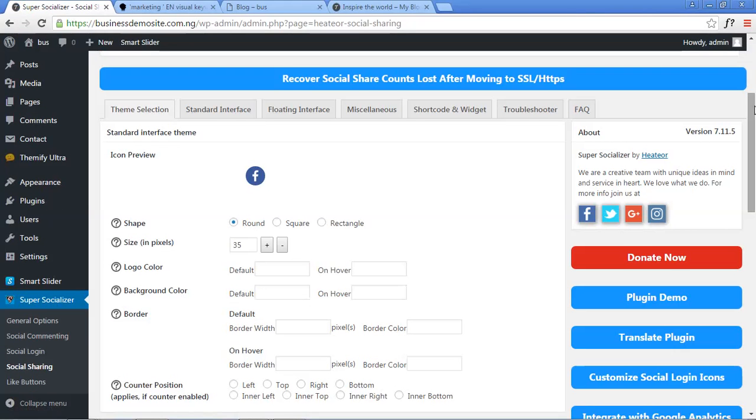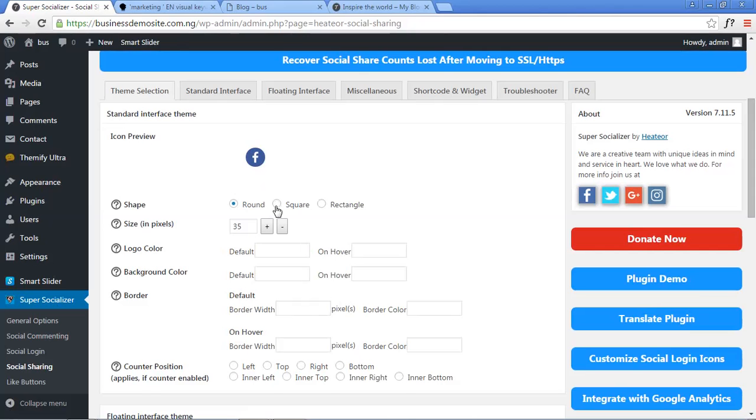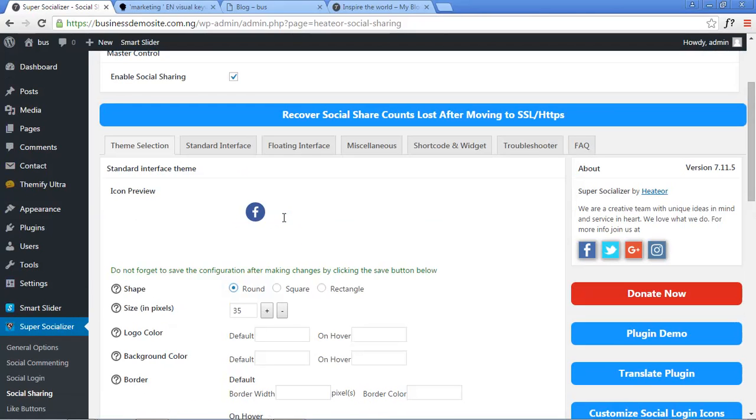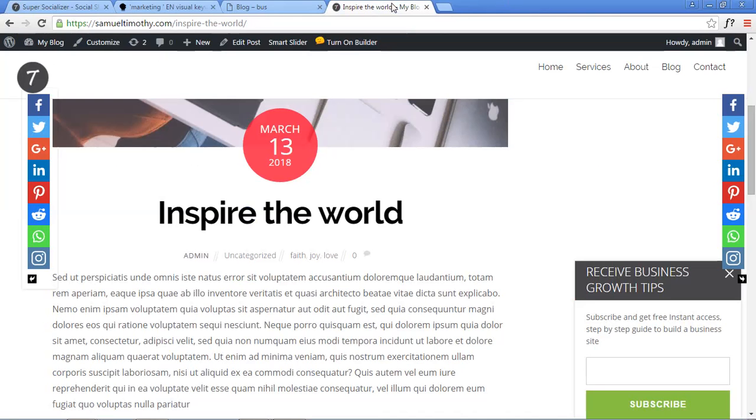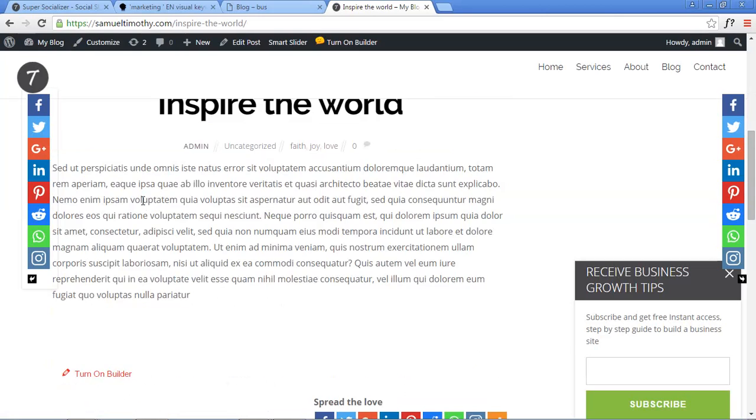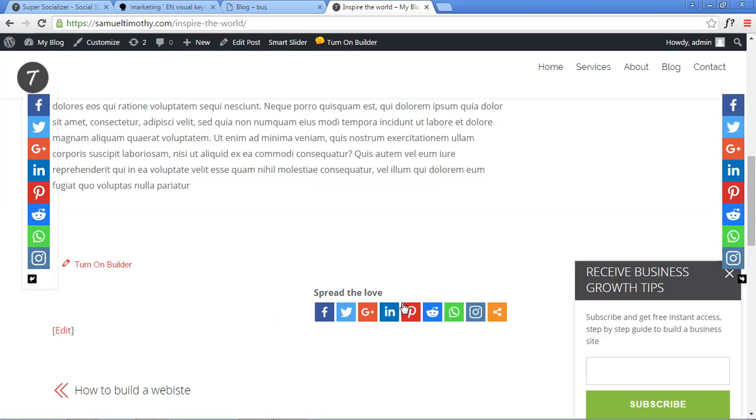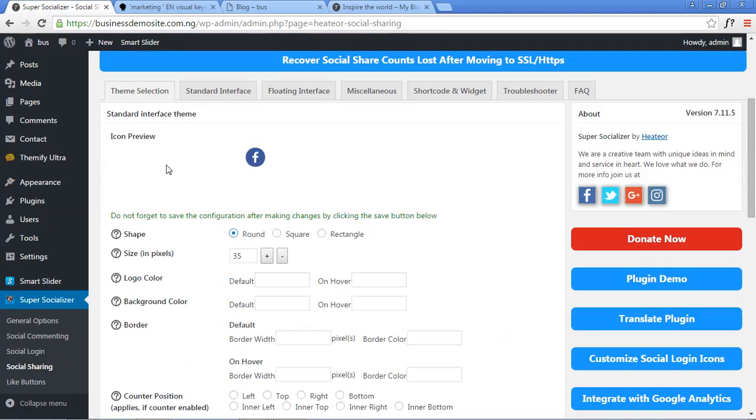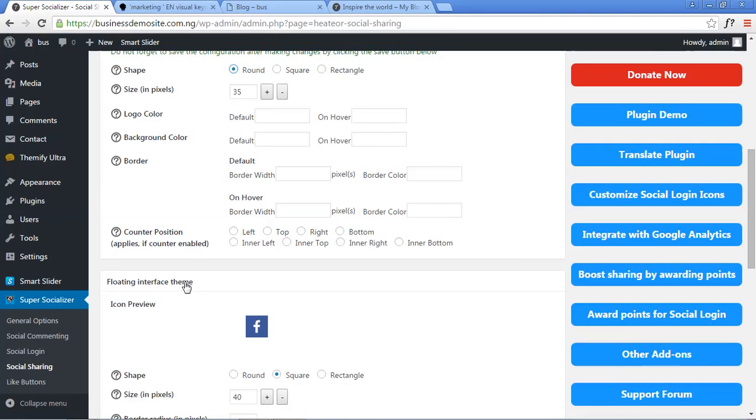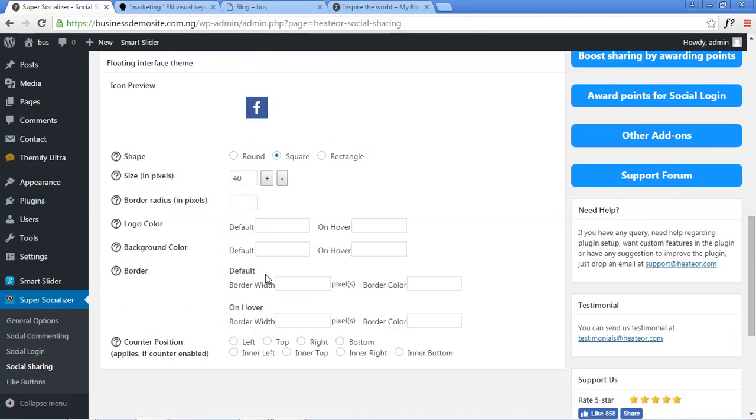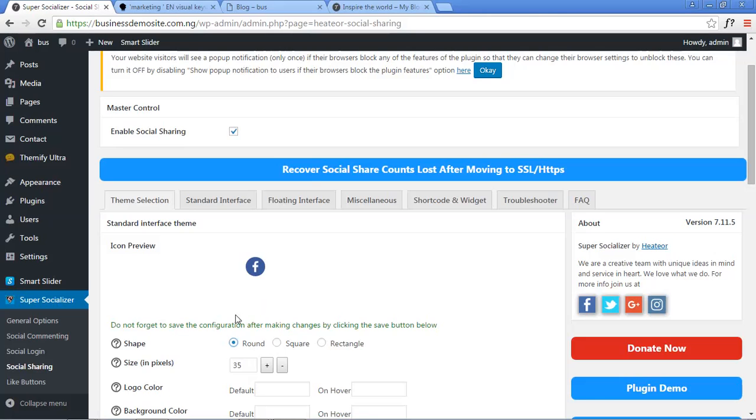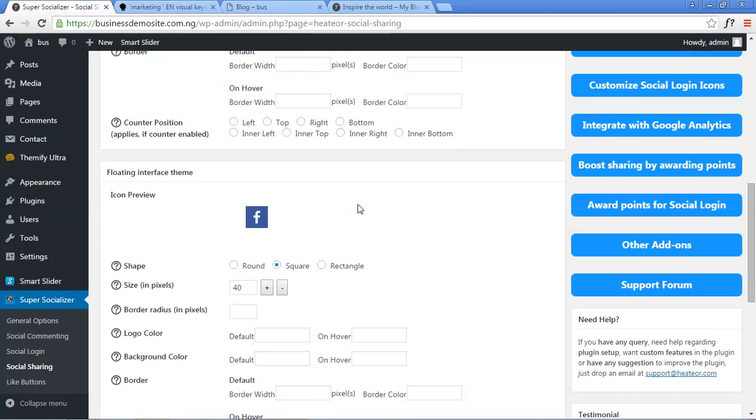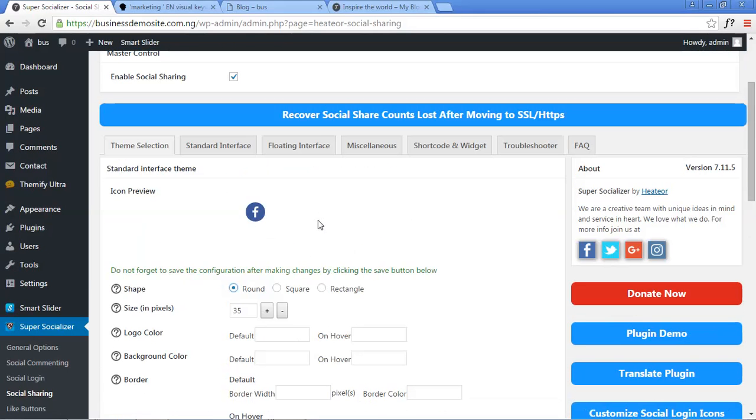For example, instead of having it round, you can have it squared. And it has two platforms. Let me show you that briefly. This is the floating section, and this is the one at the bottom of each page of your post. So let's make it now. This is the standard interface and this is the floating interface theme. So you make the changes how you want it to look. You can change the color, adding some width if you want it bigger, bolder. Just feel free and let your creativity take over.